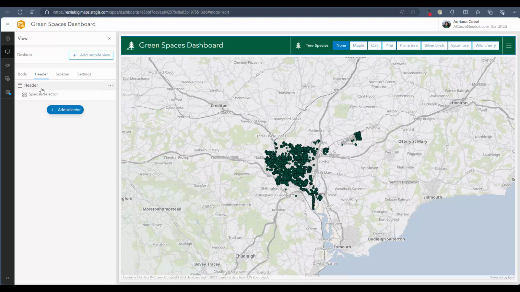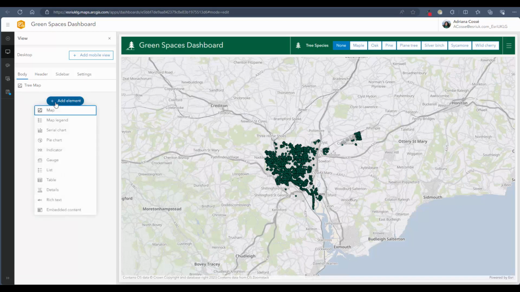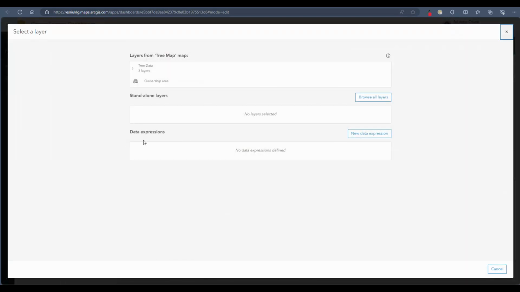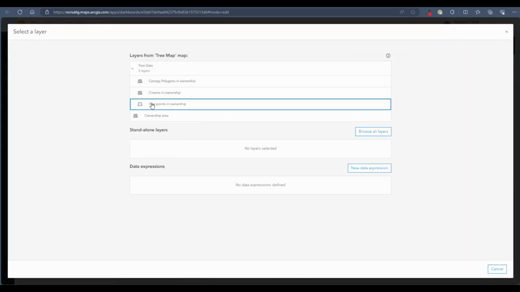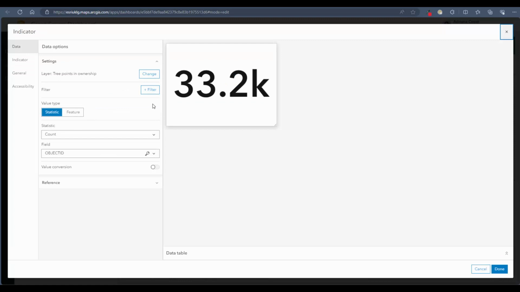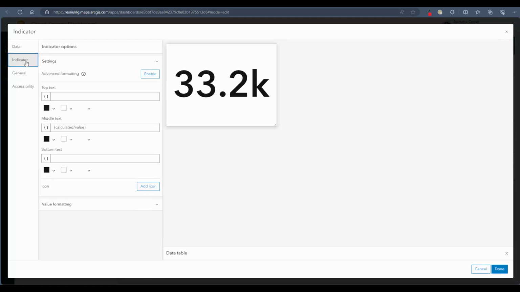Now I want to add an element to the body of the dashboard that's going to tell the user the total number of trees that we're looking at. To do this, I'll add an indicator element. Again, I need to select the tree points layer that I'd like to pull the attribute information from. The indicator automatically shows the count of the data, which is exactly the configuration that I'd like for this element.